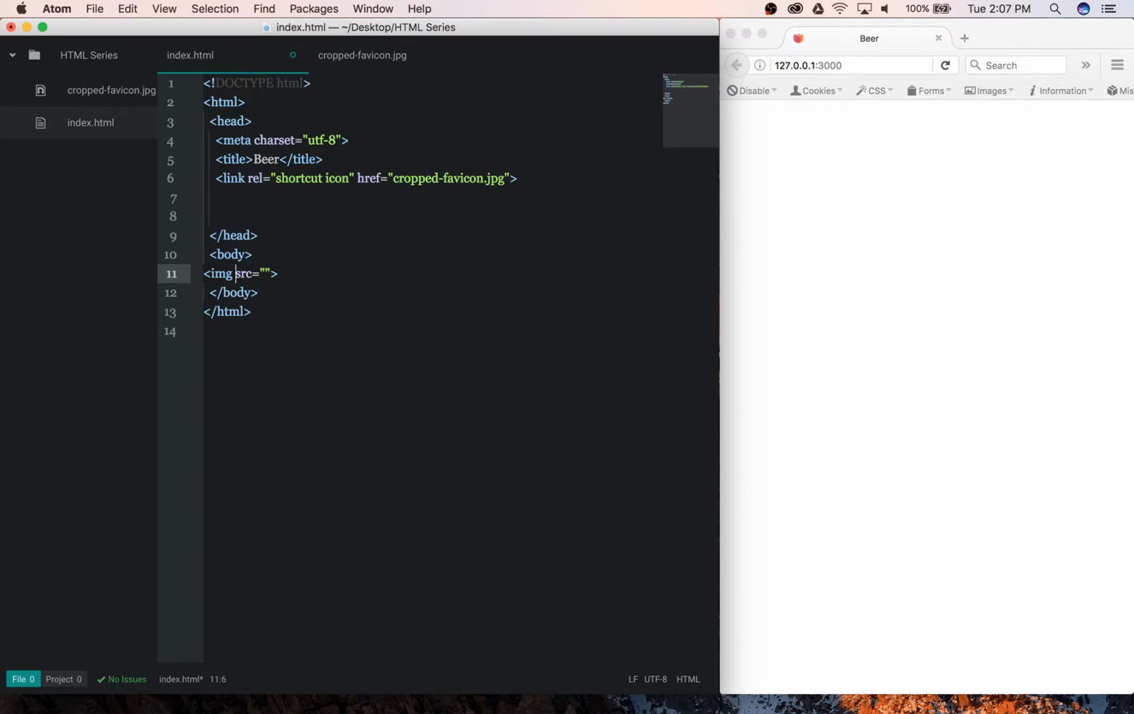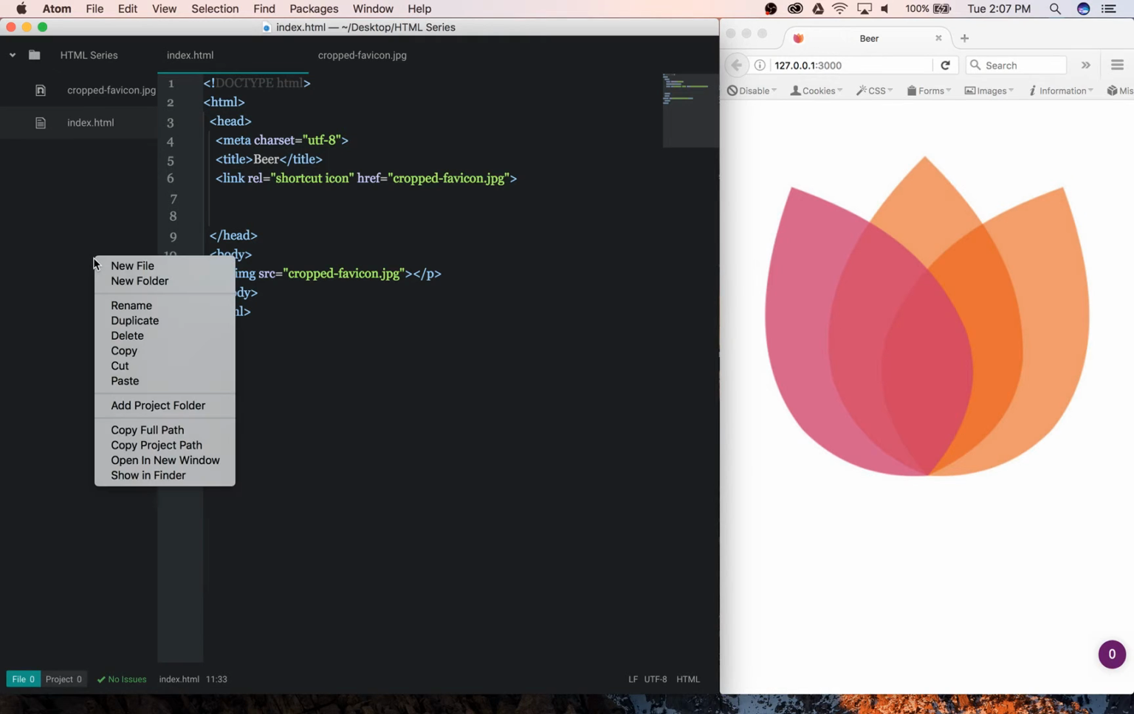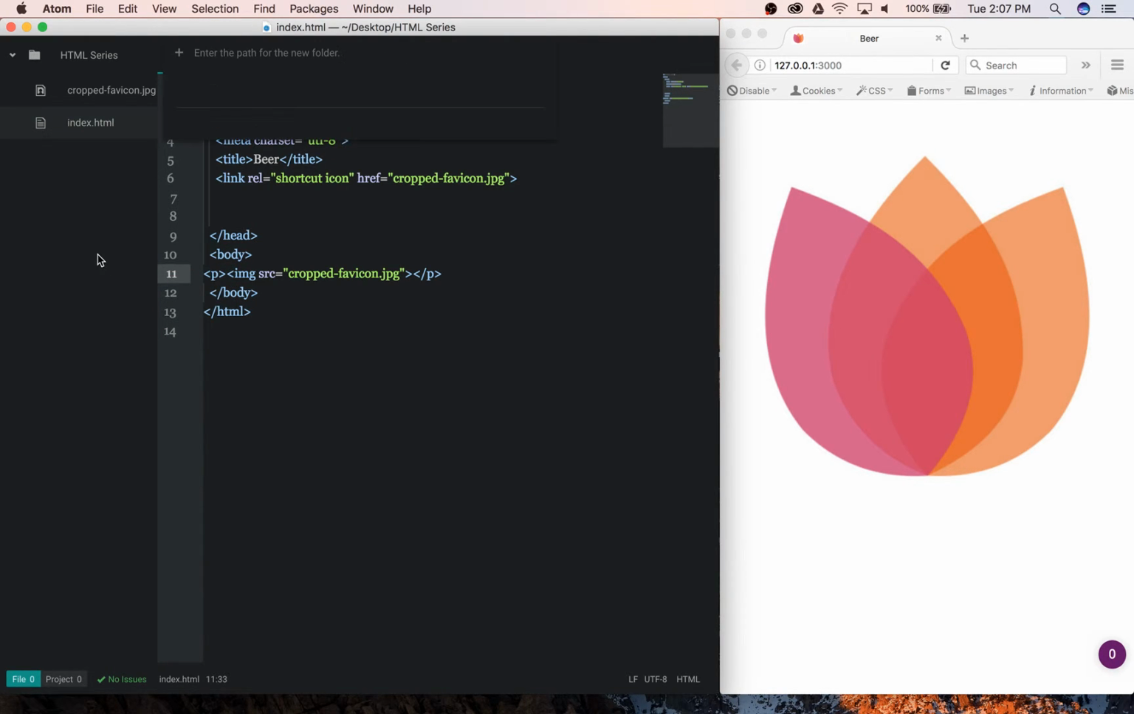So I'm going to surround this by p tags here, and then I will explain briefly. I have the p tags here. I have img src, which is what image source is short for. So I'm going to type in cropped-favicon.jpg. Don't forget the extension. I'm notorious for forgetting the extension. As we can see, it pops up here. Yay! Cool, awesome stuff.